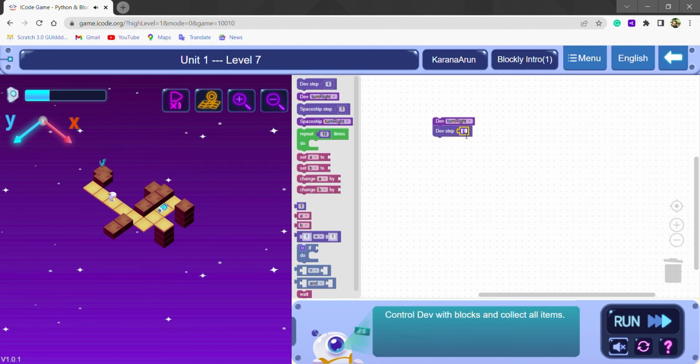to 3 from 1. To turn Dev in the left direction, we will again drag the block Dev turn right on the workspace and click on the drop down option over the block and select turn left.